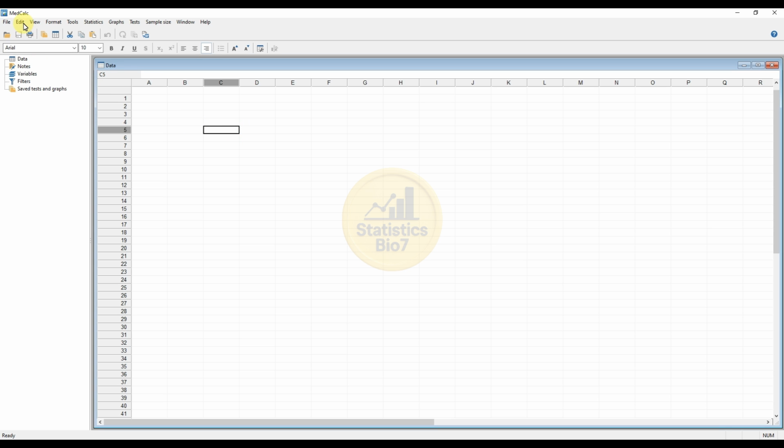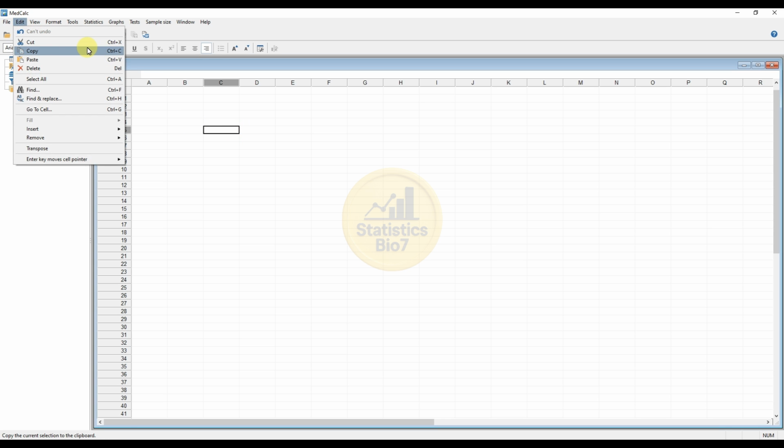So the next menu is Edit. It has the undo option, cut, paste, copy, delete, select all, find in the data set, find and replace, go to cell, insert and remove cell, and the transpose option.